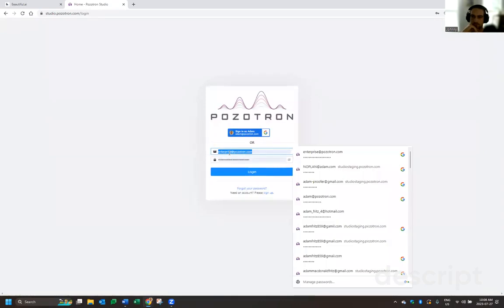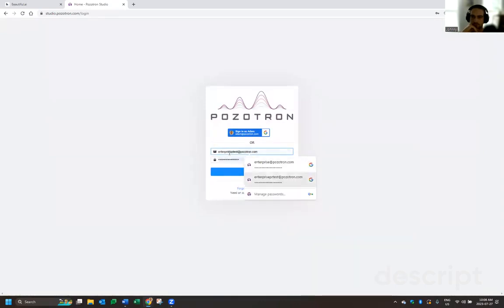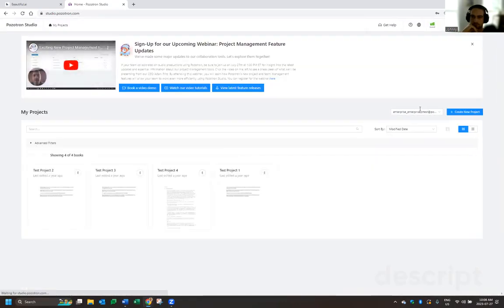Let me log into a separate account here. The way the team designed it at the beginning was a bit confusing. You do have 2 dropdowns. You've got enterprise PR test at pozotron.com. That's the email that I used to create this account. You also see enterprise and then your email. This is basically the projects in your company enterprise account. These are the projects specifically tied to your own email. So that's a bit confusing.